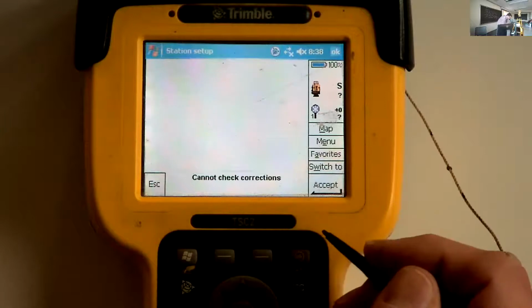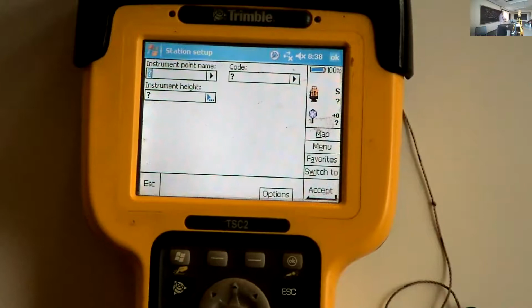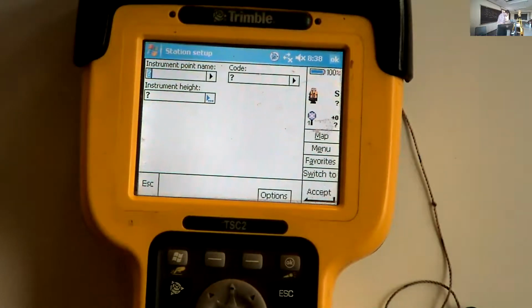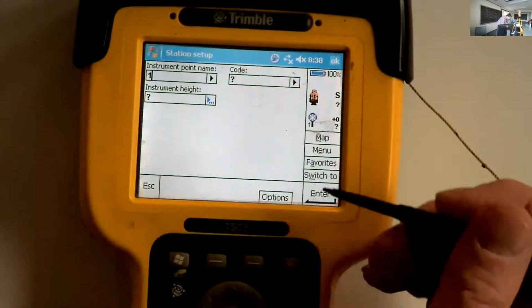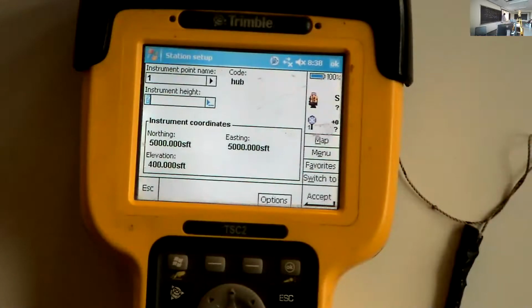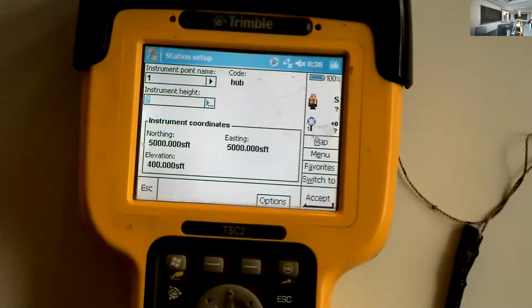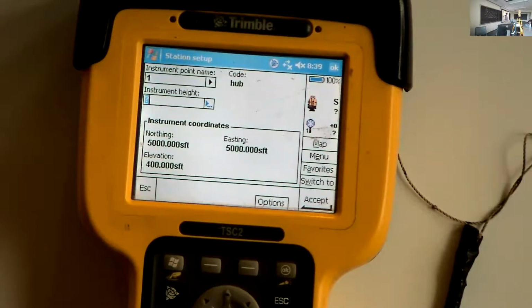Okay, so accept. Now, this is important. This is where you tell it where you're at. Are you on point 1? Are you on point 2? So instrument point name, that is where the instrument is sitting on. Okay, I'm going to say that I'm sitting on point number 1. Everybody see that? If I hit enter, does everybody see how it auto filled in the hub and it gave me the coordinates? So if I just put the instrument number and hit enter, it gives me the information.